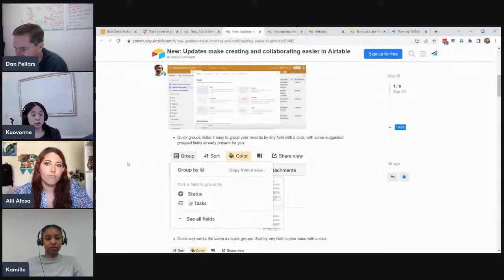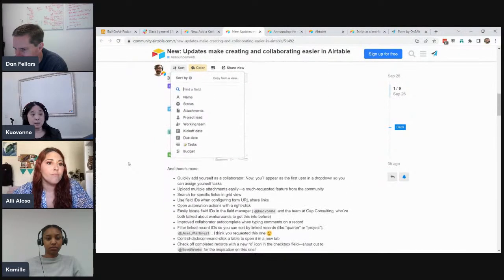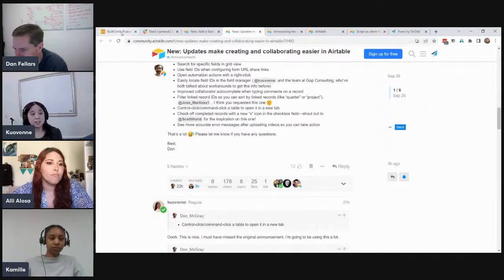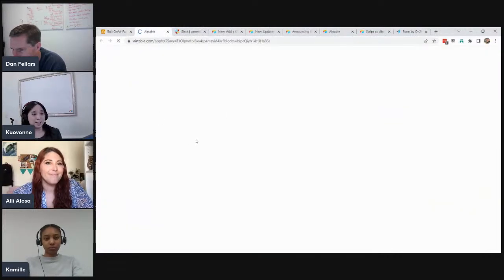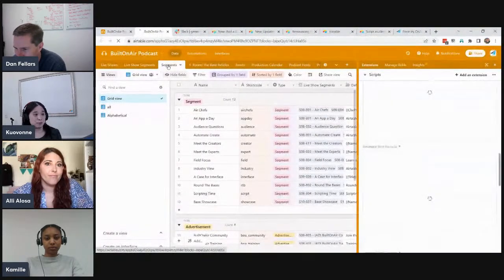But the new feature that I did note that I really liked is you can control click a table name, and it will open that in a new tab. I'm constantly looking at a table, and I want to look at another table in a new tab so that I can easily see both at the same time. And control click will do that. And I hadn't seen that announced before.